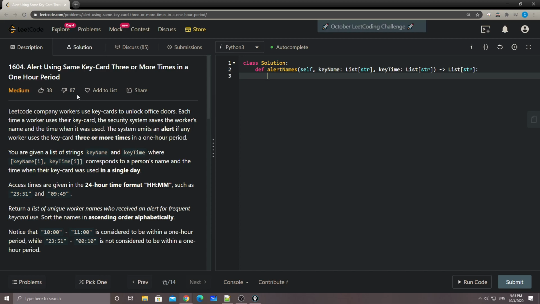Okay, so let's take a look at one of this week's bi-weekly contest problems, which is 1604. Alert Using Same Key Card Three or More Times in a One Hour Period. I'm not sure why a lot of people downvoted this problem. I think it's an okay problem, right?